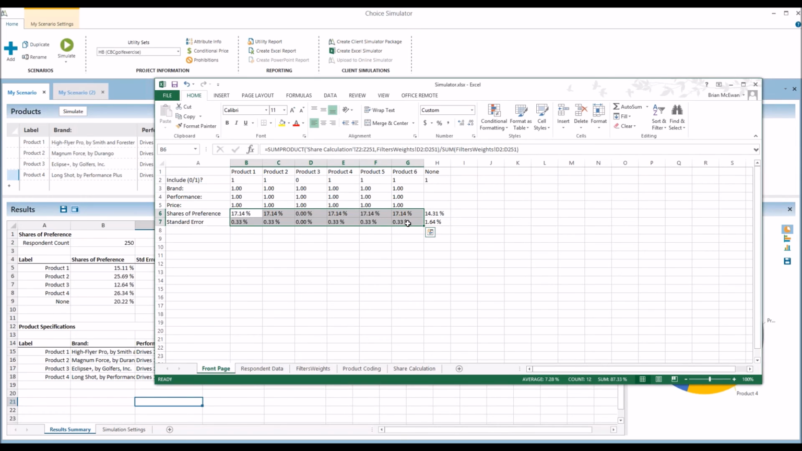So again, we're not quite doing all the work. One of the things about custom Excel simulators is that you customize them and you brand them and things like that. But again, we're going to save you all the yucky time of setting it up and writing formulas and double checking the math and things like that.